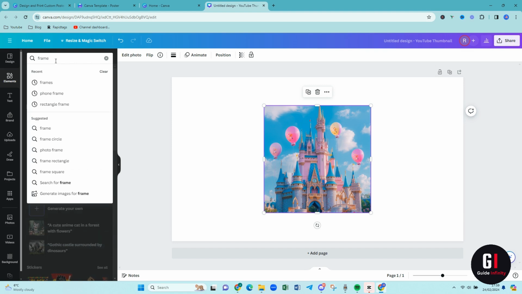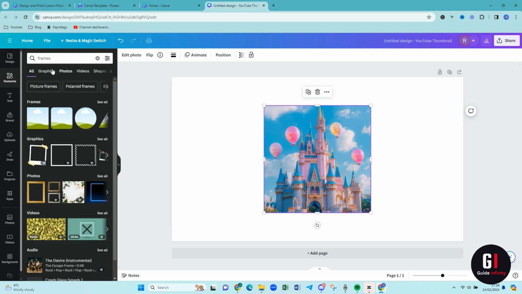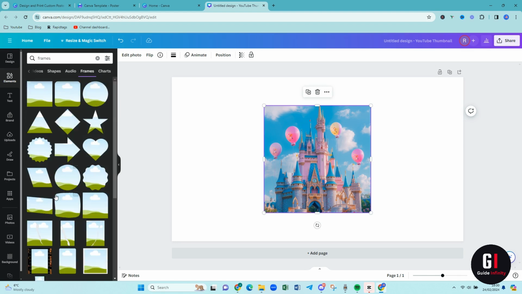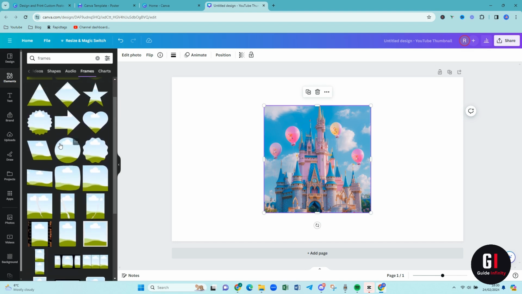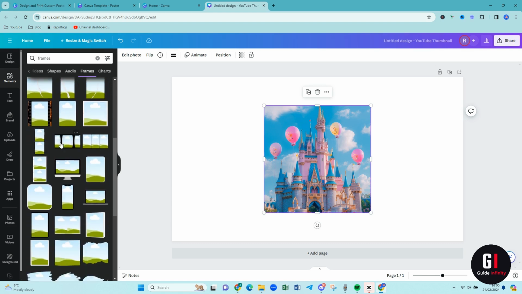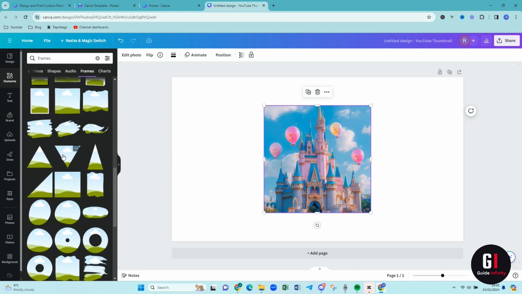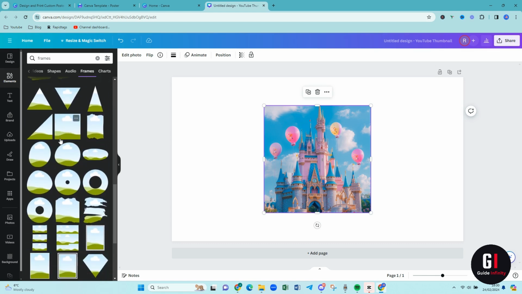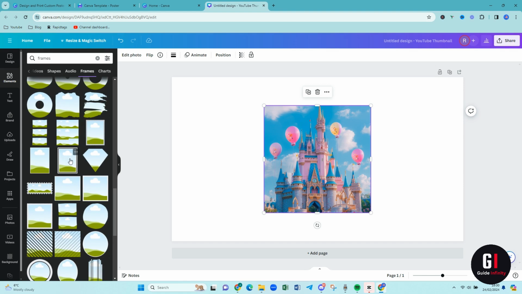Press enter, and then you can see here all these different frames have come up. If you press on the see all button, it's going to bring up the whole range of frames that are available. If you just scroll down and find the frame that you want, I'm just deciding which one I'm going to go for. Oh, I think this diamond shape is quite cool.